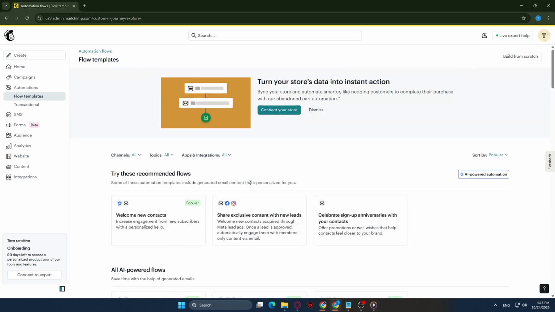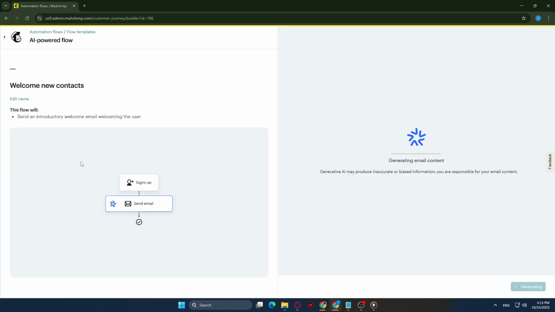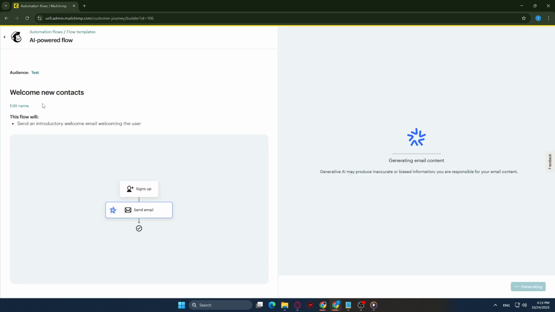Once you've figured out your starting point, it's time to roll up your sleeves and input the necessary details. Begin by naming your automation. This name should be something descriptive that will help you easily identify the purpose of this workflow later on.